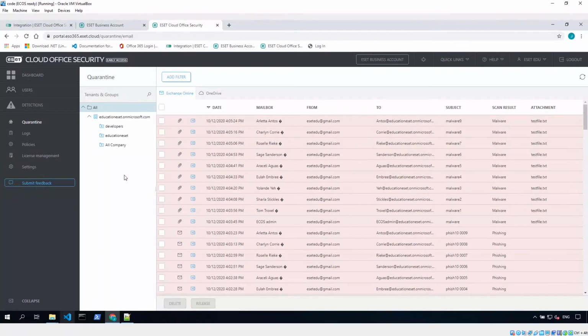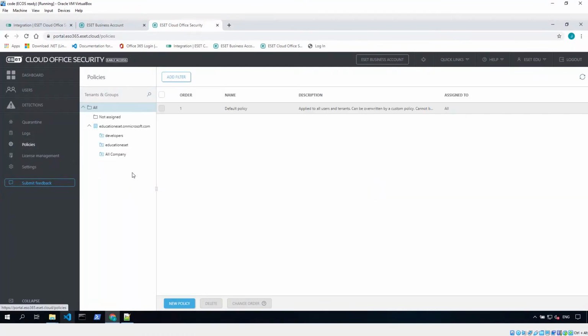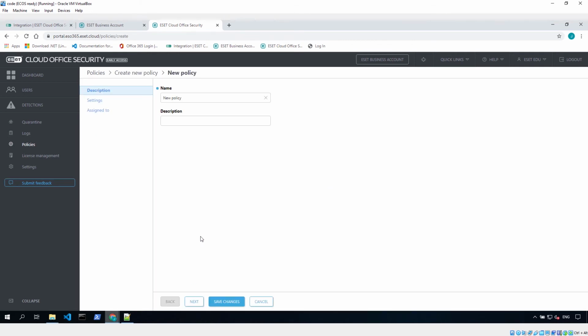Now I will check configuration. Go to Policies. We have the default policy and we are protected. You can see that there is filtering, same as in other sections. Click New Policy to create a new policy. Type a name. It will be Test Logs, and description is optional. Continue with Settings.